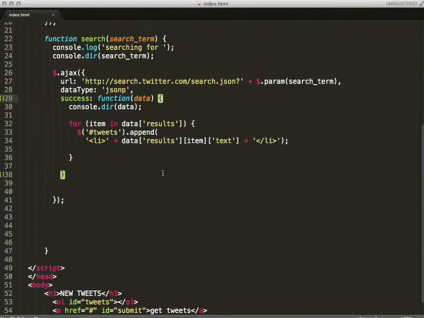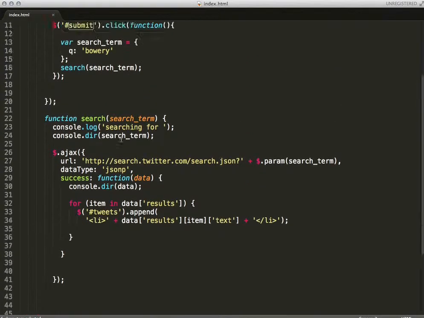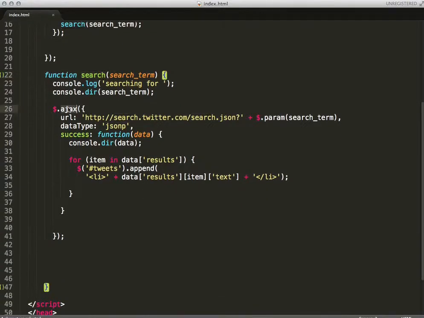So I hope that makes sense. It's pretty straightforward. We just kind of have to think about it backwards. Basically, you have a button, somebody clicks, or you have a link, somebody clicks on the link, the search term gets created, that gets passed to a function, the function gets called, an Ajax request is made. When data is received, it just gets appended to the list of tweets.